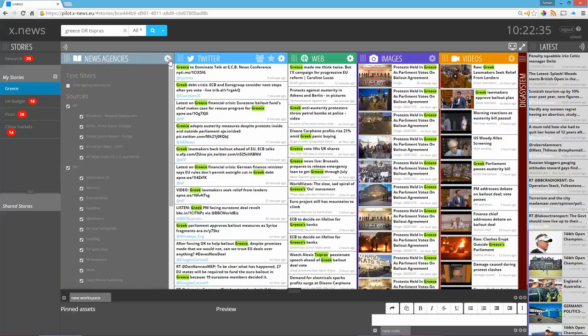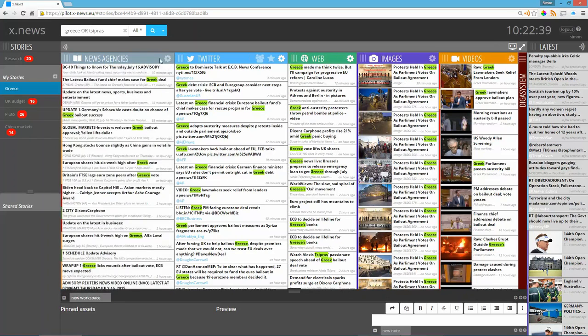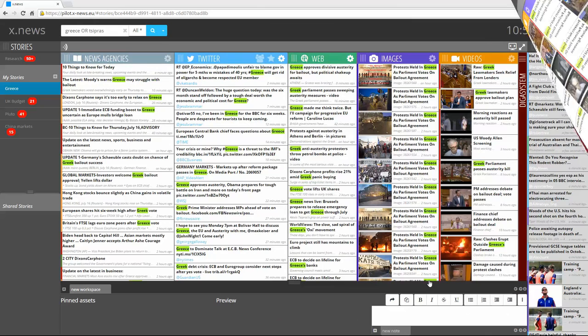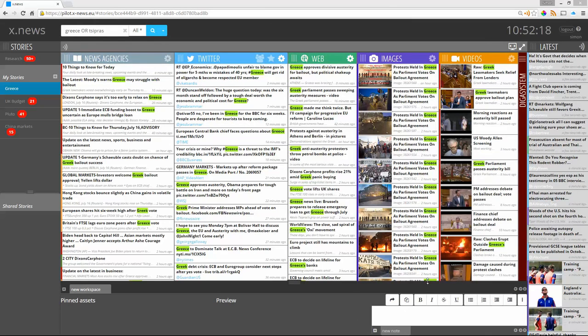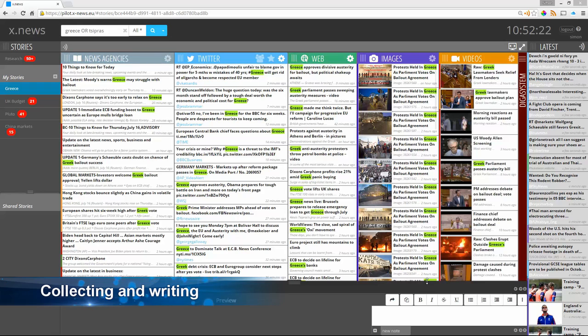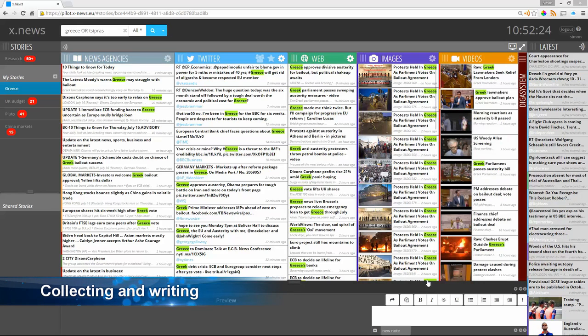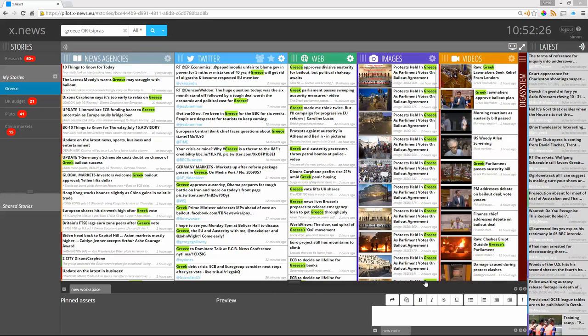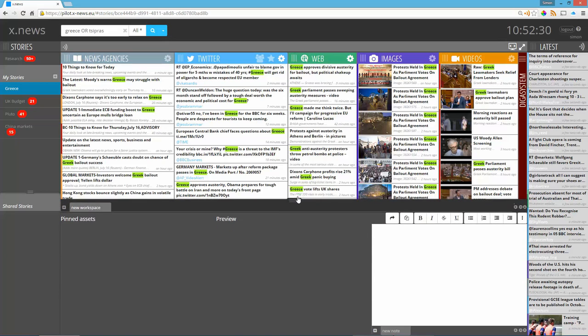And if I want, I can filter the news agencies as well, so that I don't see less relevant information. Okay, so I've saved my story and I'm now following updates on it, but of course I need to do some work with the information that I'm seeing. And that's where we bring in something called the workspace, this little area down the bottom here.